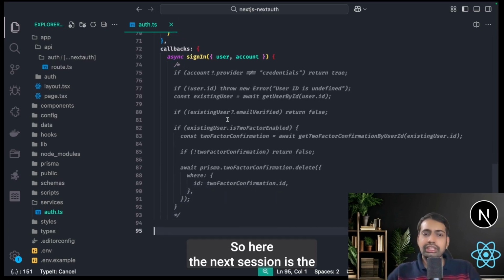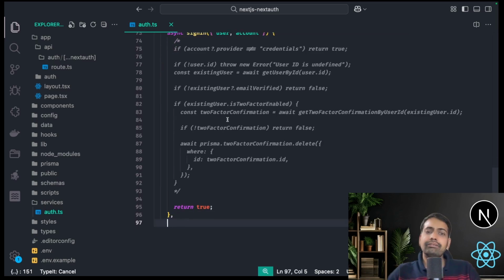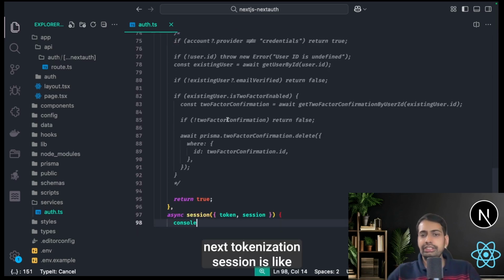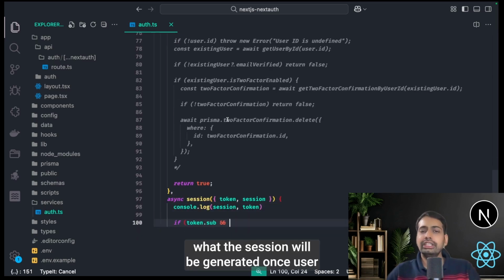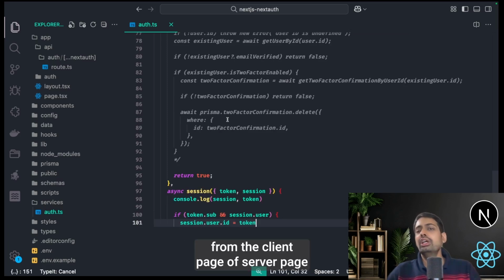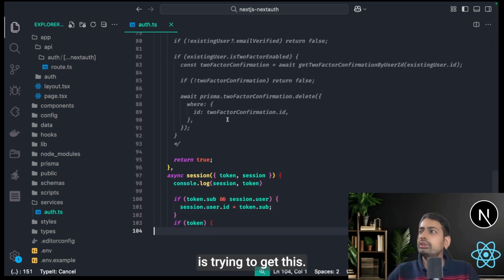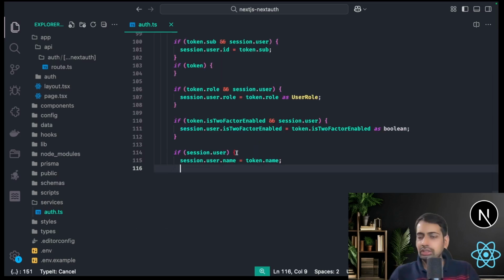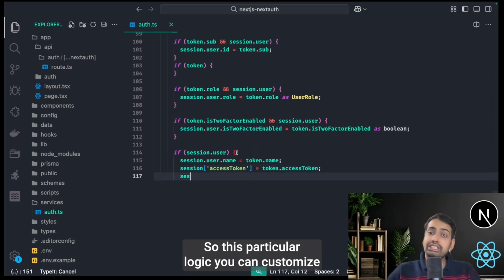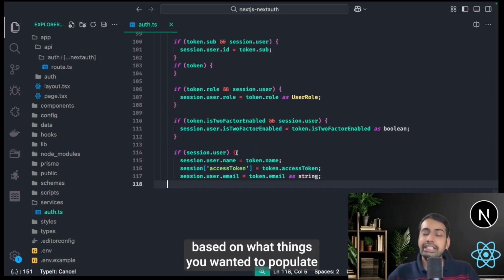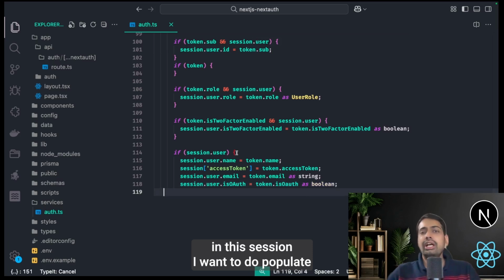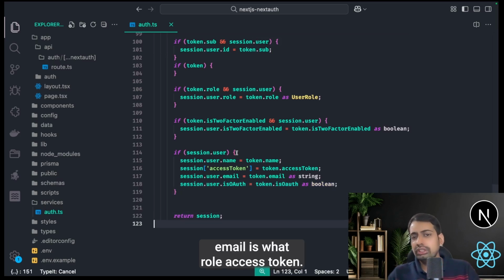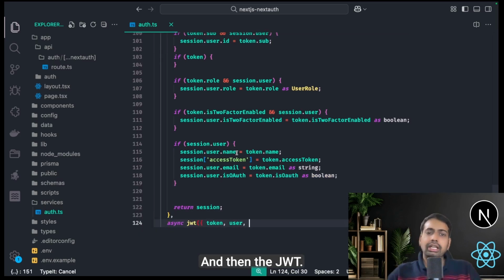So here the next thing is session. Session is what will be generated once a user from the client page or server page tries to get it. This is a basic default configuration we have, and you can customize this logic based on what you want to populate in the session. I want to populate email, is auth, role, access token, and then the JWT.